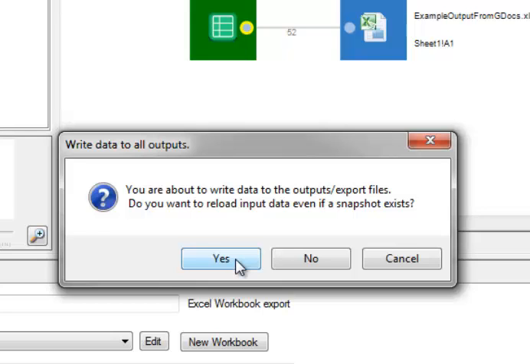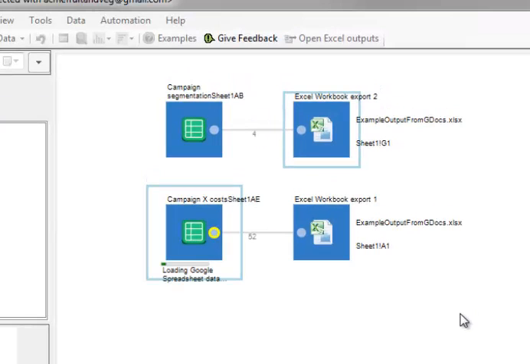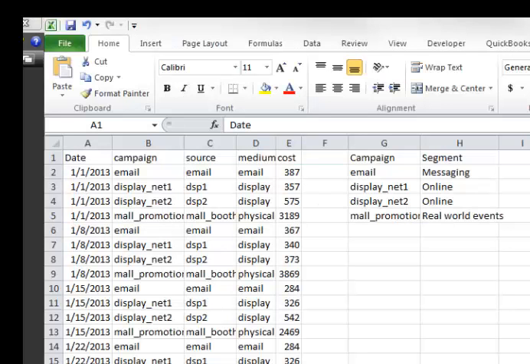So we will say, yes, let's reload it, and you'll see that the data is pulled again from Google Docs, just to make sure it's as fresh as possible, and then the workbook blocks are now green, meaning the workbook has been created. So if we take a look at the Excel workbook created, there are two data sets. We can write as many data sets as we want into as many workbooks as we want.